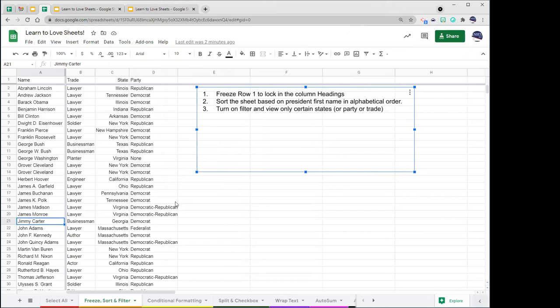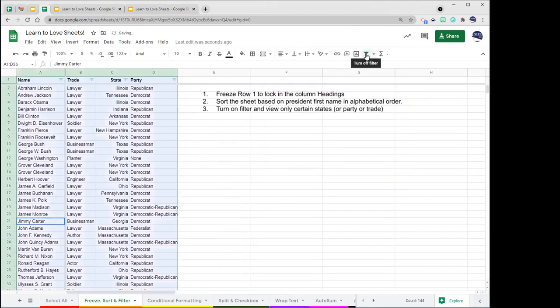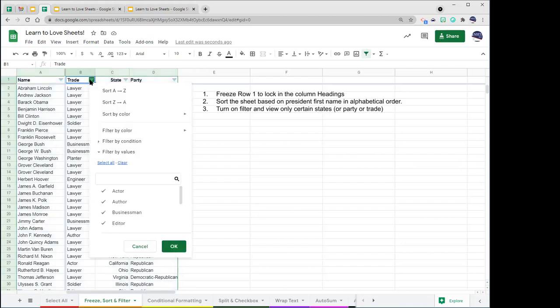So now we're going to turn on the filter. Just click it, turn it on. And you know you've successfully turned on a filter because it's highlighted in green and you see these little green striped arrows here. And remember I said I wanted to view only the lawyers. So I am going to select the drop down just to the right of trade. And if you scroll down, you'll see that all of the trades are selected. So I'm going to clear that and just find my lawyer option and click OK.